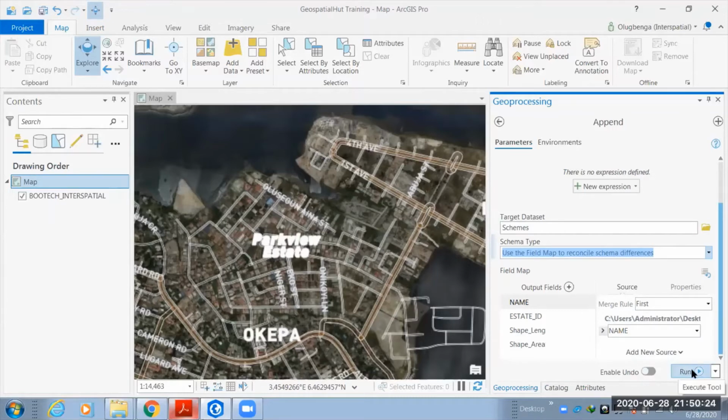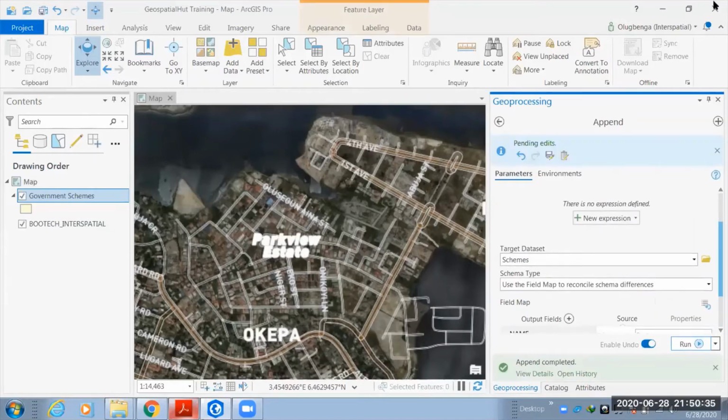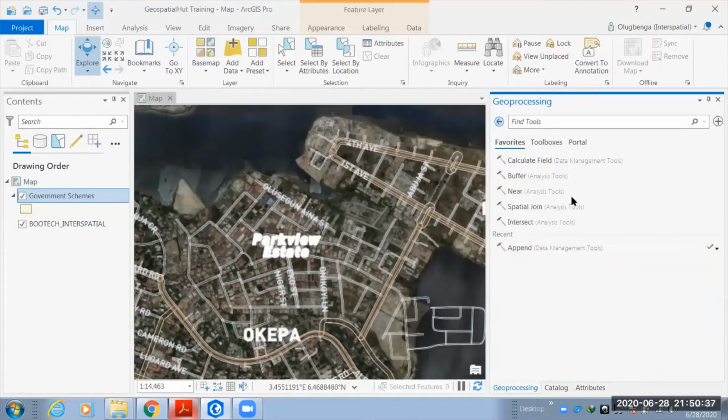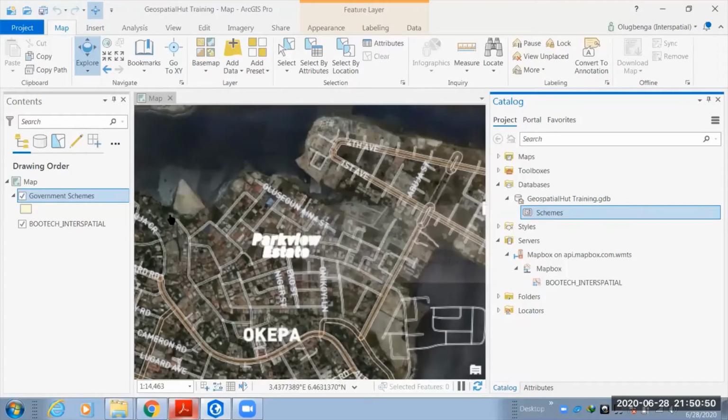If you like, you can enable undo in case there's an error you want to undo. Just click run. See, it has processed. Then I have my government scheme loaded into my database. So I can close all these windows. Just go back here. This is my scheme now. You see now it has been added straight away.